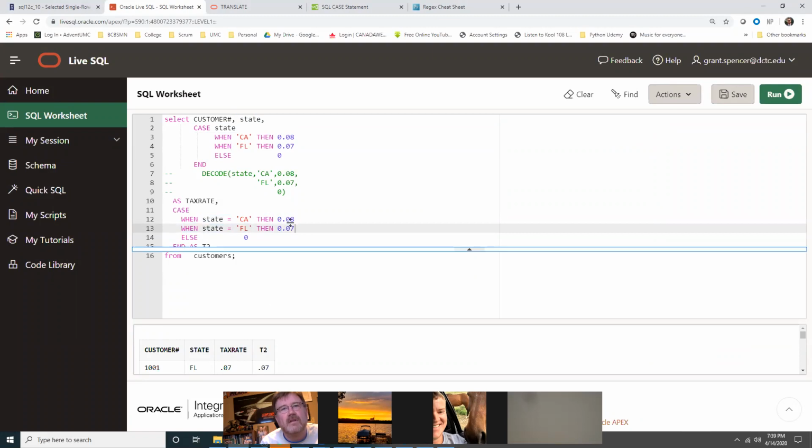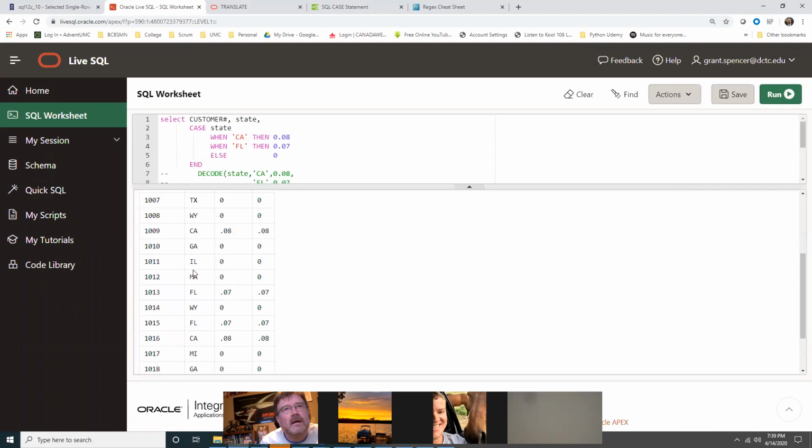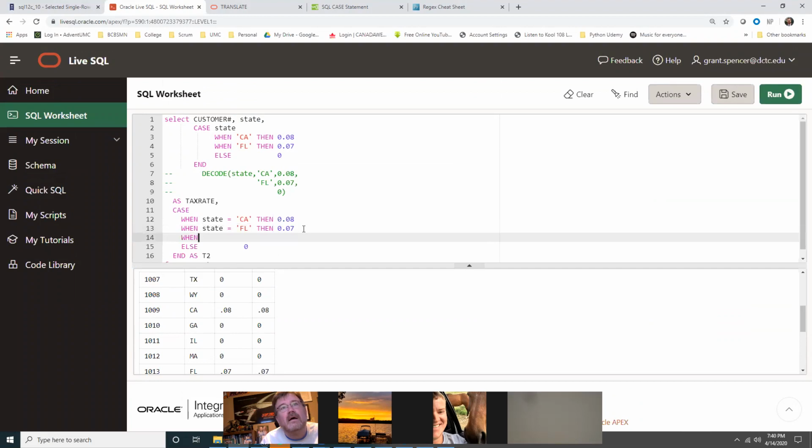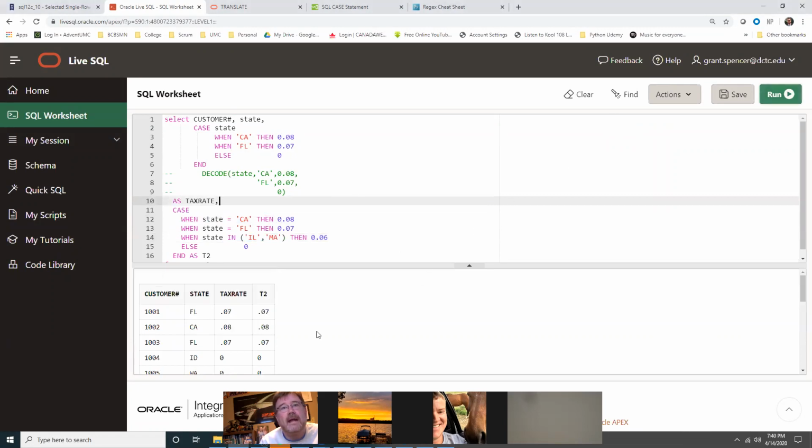Now, what other states do we have here? We got these 2. So watch what I can do with this case statement now. I can also go when, and I can put a little bit more sophisticated thing than equals. I can go when the state is in IL, MA, then 0.06. So I'm starting to use slightly more sophisticated stuff than equals. Okay, I'm going to go. And that should have worked.